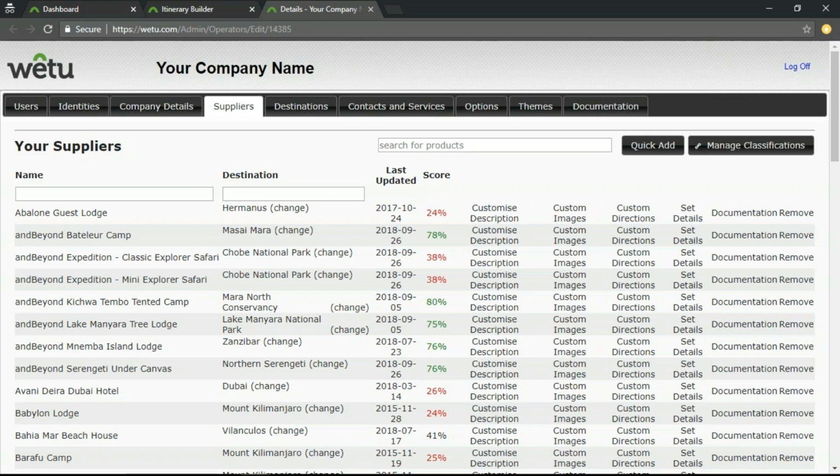Okay, Tana has another question. Can you add an image for a custom activity or room type? Unfortunately not at this stage. And Tana, your last question, can you load a video for a custom activity for a supplier? Unfortunately, that's also a no.